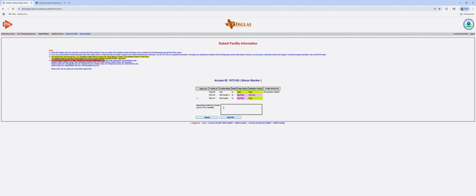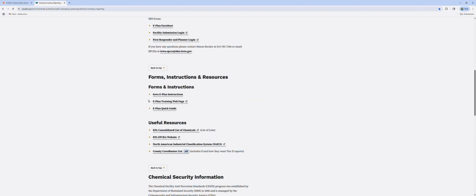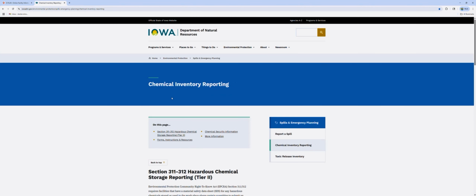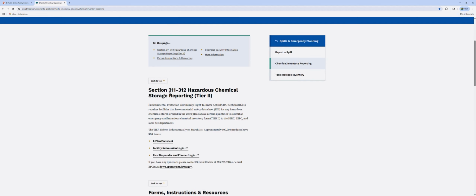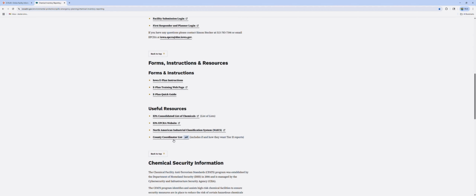If you're not sure how your county prefers to receive a Tier 2, what you can do to find out is go to the Tier 2 page on the Iowa DNR website. So that's iowadnr.gov/Tier 2, and that will take you to this page. On this page, we have a county coordinator list. On the county coordinator list, it has how each county prefers to receive a Tier 2, if at all.